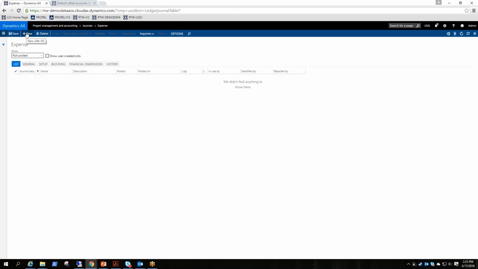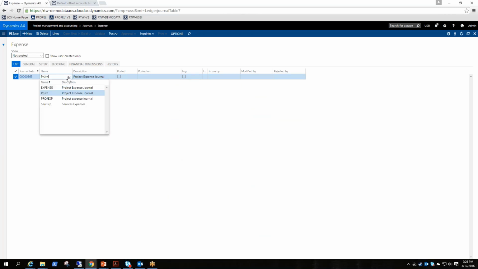We can create a new journal by selecting the new button. And then you can define which journal name you want to use. Right now, the default journal is project journal. And just to reiterate, you can set those up in the project management and accounting parameters. But I will pick my project expense journal. And then the default description from the journal name setup pulls in, and then you can look at all the other information that it shows.